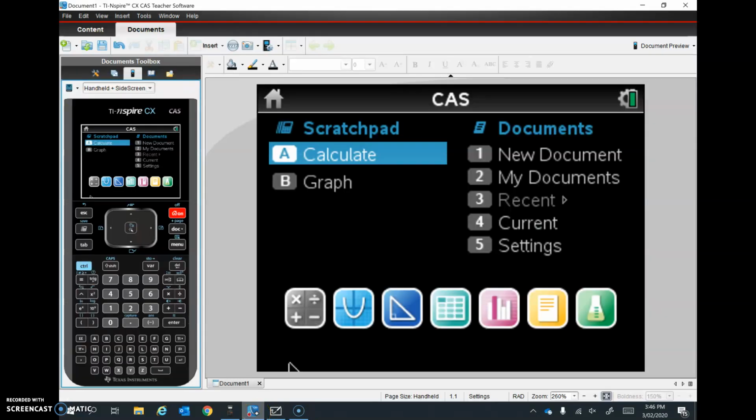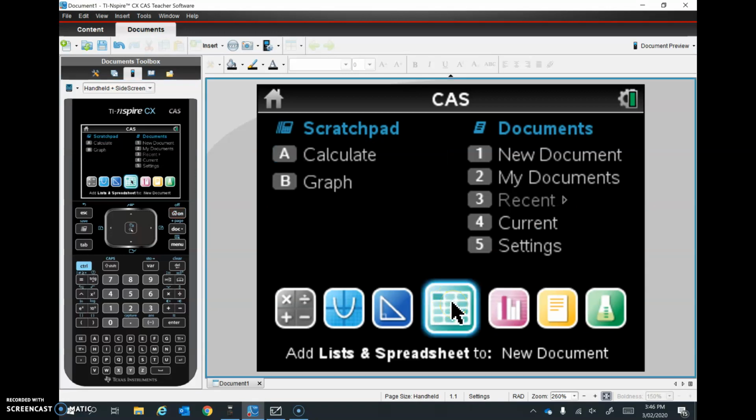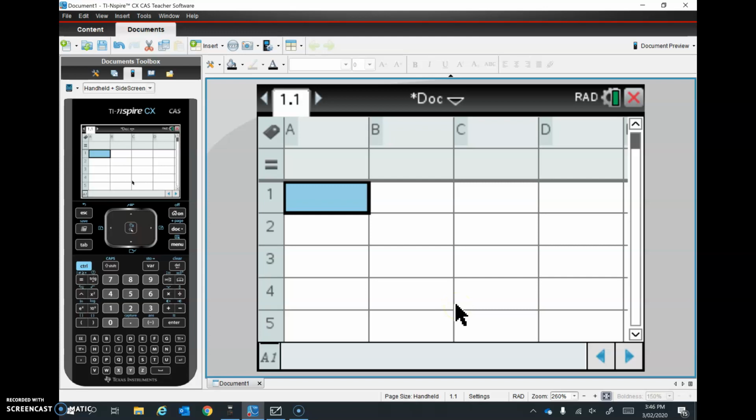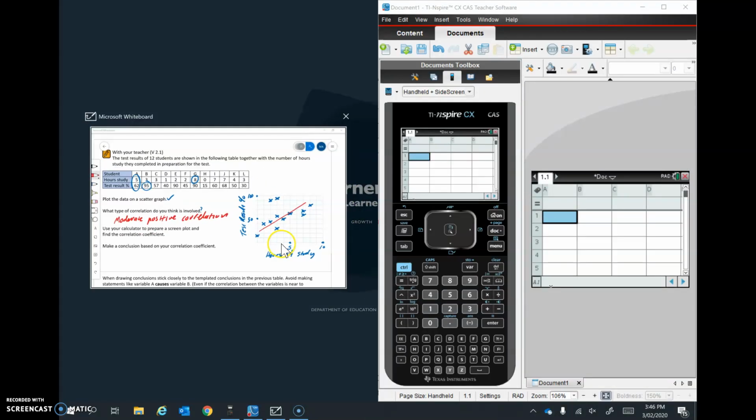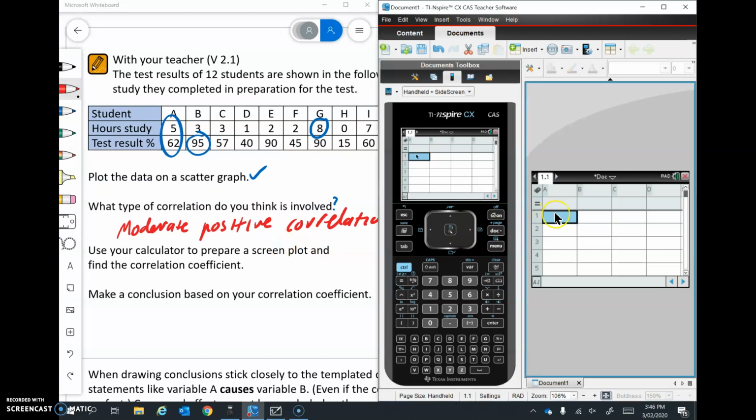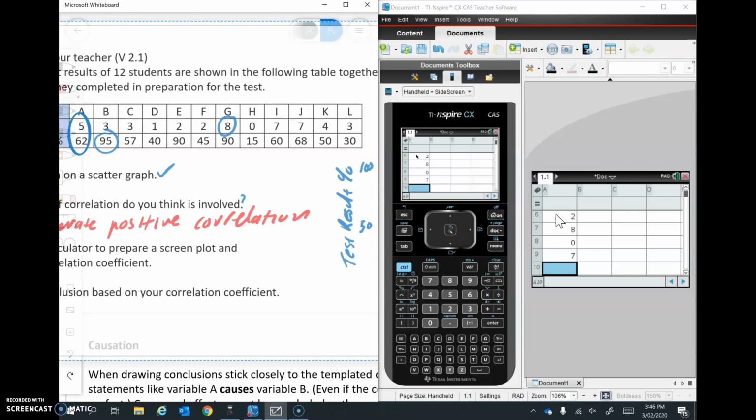So here we are in the calculator. We want to go to this green button here. So let's go there. And we're going to enter that data into the calculator. So I'll just get this set up. You can get your calculator fired up and start entering this data. So the hours of study will go in list 1. So I'll put those in there. Enter that carefully. Make sure you get the numbers right because it will change your answers if you don't.